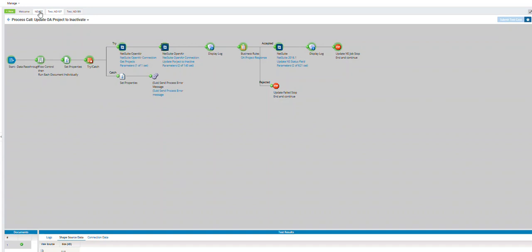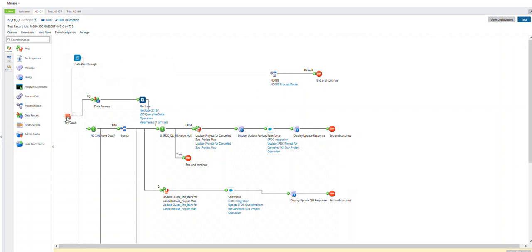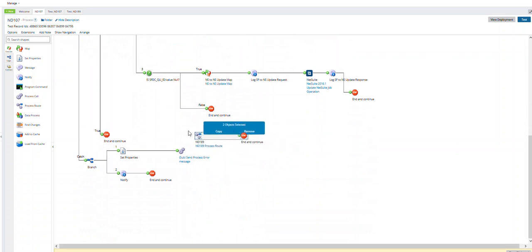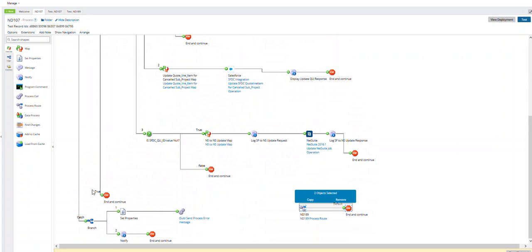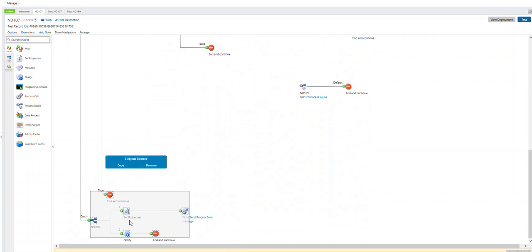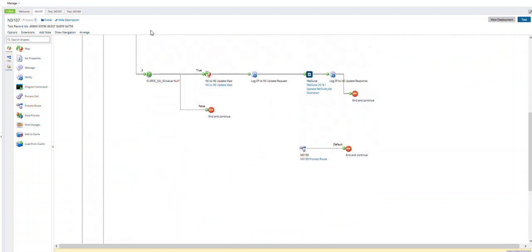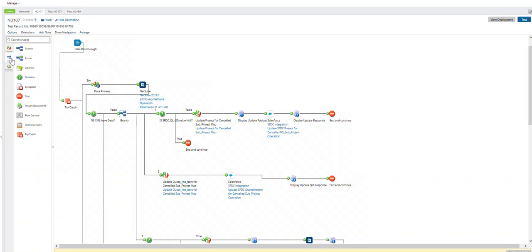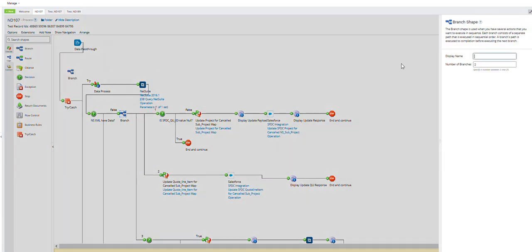I'm going to go back to ND107 now. We're going to move this to the try catch, and we're going to move this down here for a moment. And we're going to add a fourth branch here. Actually, cancel that. I want to put a new branch here, 2 branches.